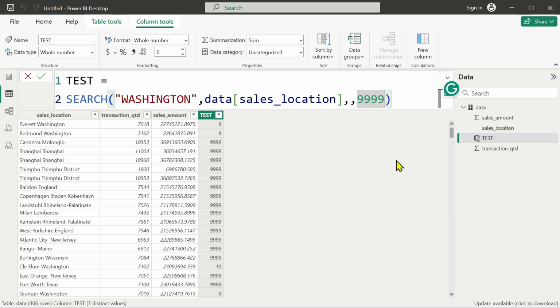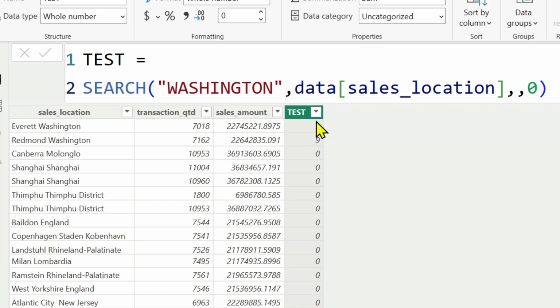In this case, let's make it just 0, and it's going to work fine. And the number here, for example, the number 9, means only that Washington, this is what I'm looking for, this word, this text, Washington, starts in the ninth position, counting from left to right.